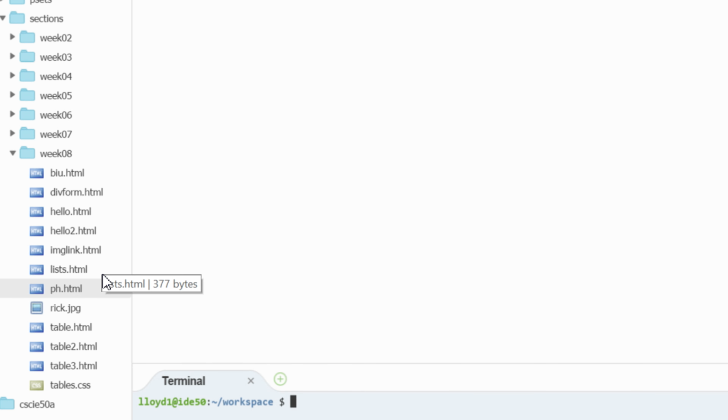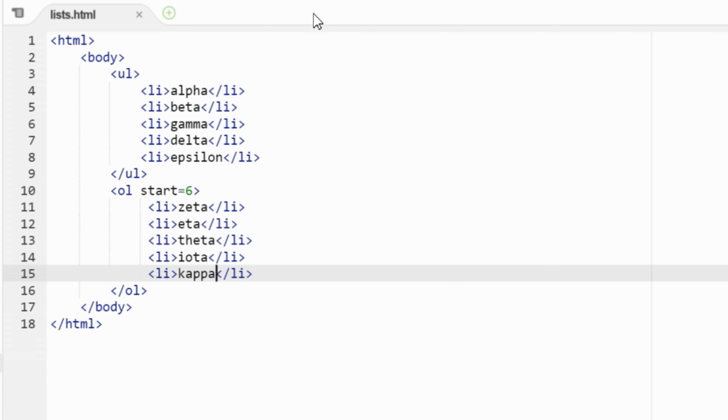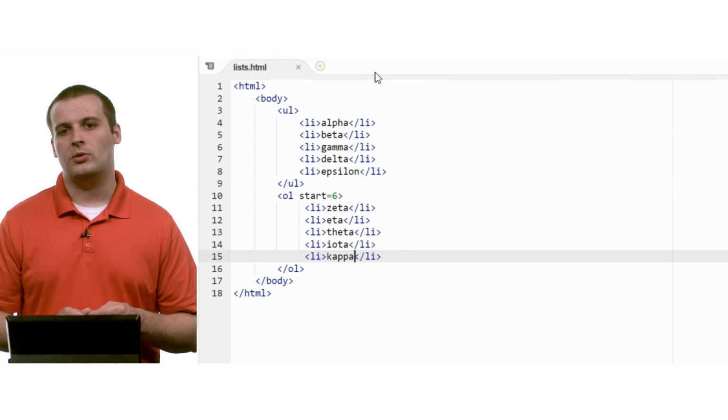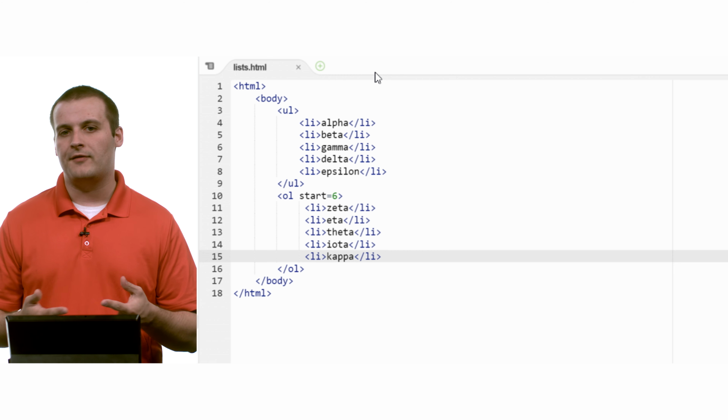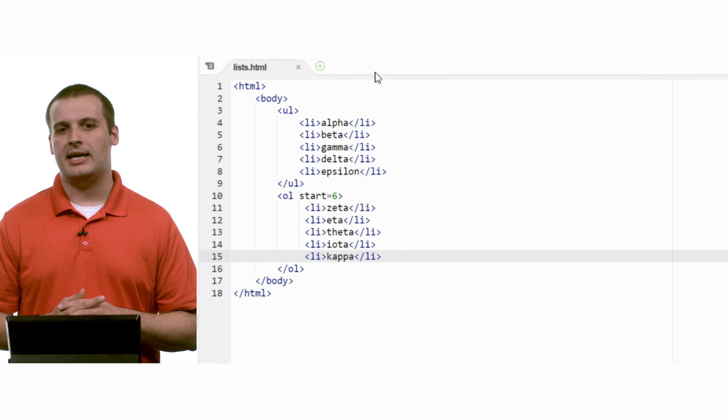So I have here in my IDE a file called lists.html. Let's take a look. And notice here I have an unordered list with 5 things in it. And then I have an ordered list, and I've changed the tag a little bit, right? I've said start equals 6. It turns out with an ordered list, I can set the starting point wherever I want. By default, it'll be 1, but by just adding this so-called attribute to my OL tag, this list will start counting at 6.